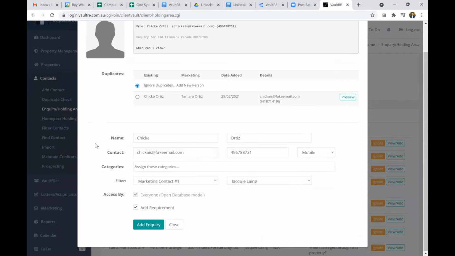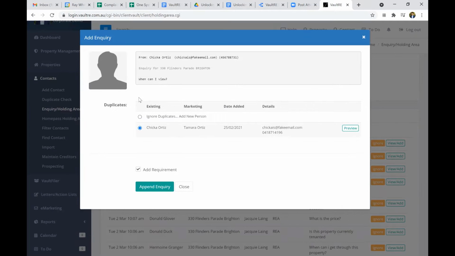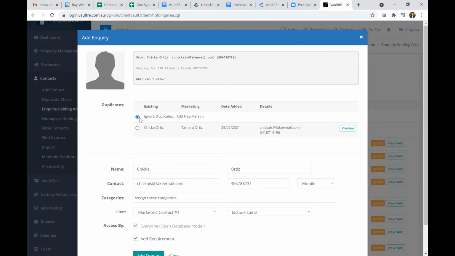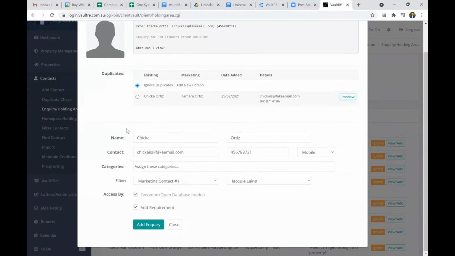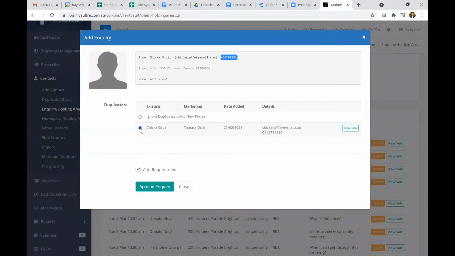As we're working down, you will see a duplicate check has been done, and there is a duplicate inside your particular Vault account. So essentially what we're wanting to do here is if there is a duplicate, we are wanting to merge that. How that is being picked up is via the email address. Obviously, on the particular contact that's fed through just now, the mobile number is incorrect. So what we're wanting to do is just select that particular contact.